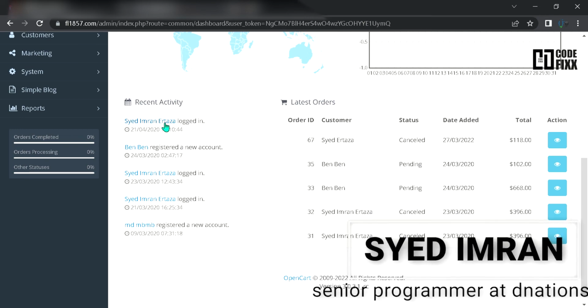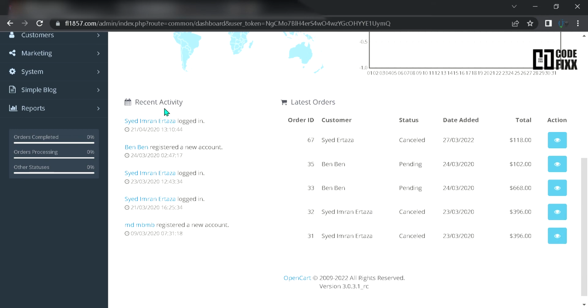And at the right side you can see the recent activity. This recent activity means which users are logged in recently, and which user recently registered. You can see this list here.